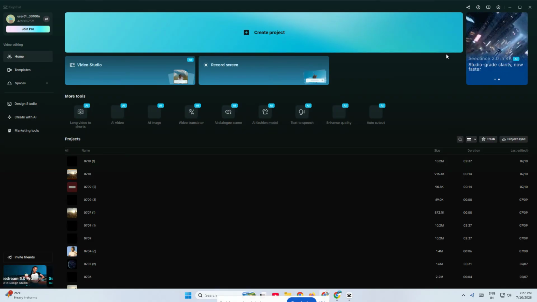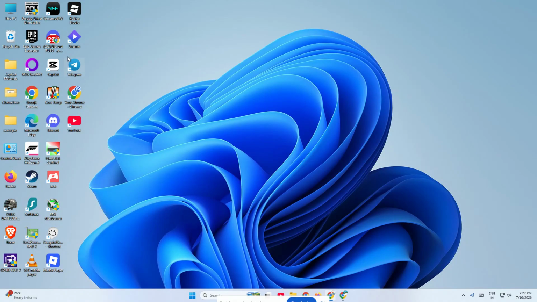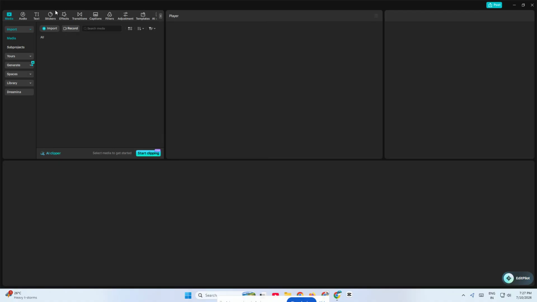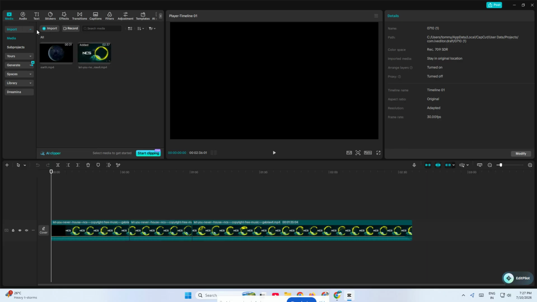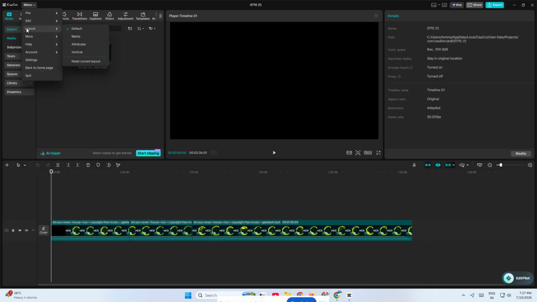Once your project is open, look to the top left corner of the screen and click the menu icon. This is the main menu area in CapCut, and it gives you access to different workspace and application settings. After clicking the menu icon, move your cursor over the layout option. When you hover over layout, CapCut will show the layout-related controls for your workspace.